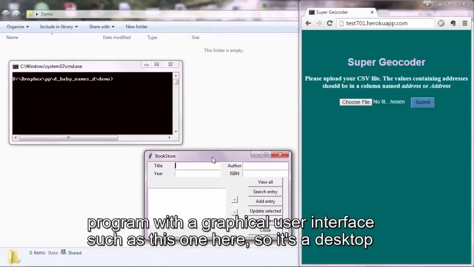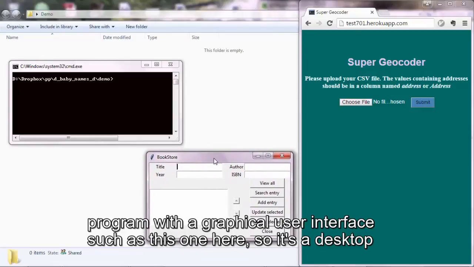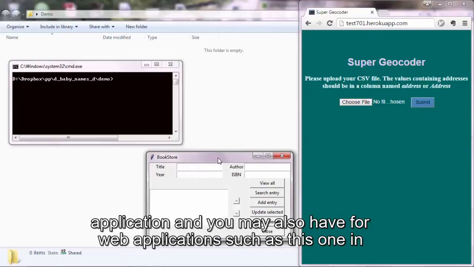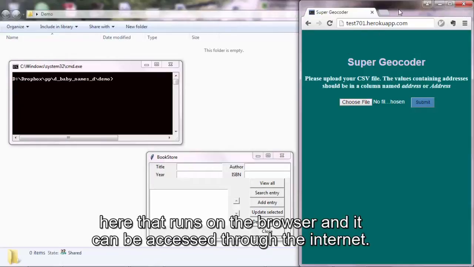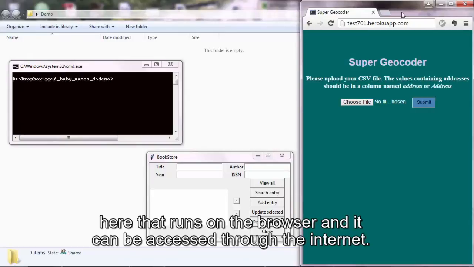Graphical user interface, such as this one here. So it's a desktop application. And you may also have web applications such as this one in here that runs on the browser, and it can be accessed through the internet.